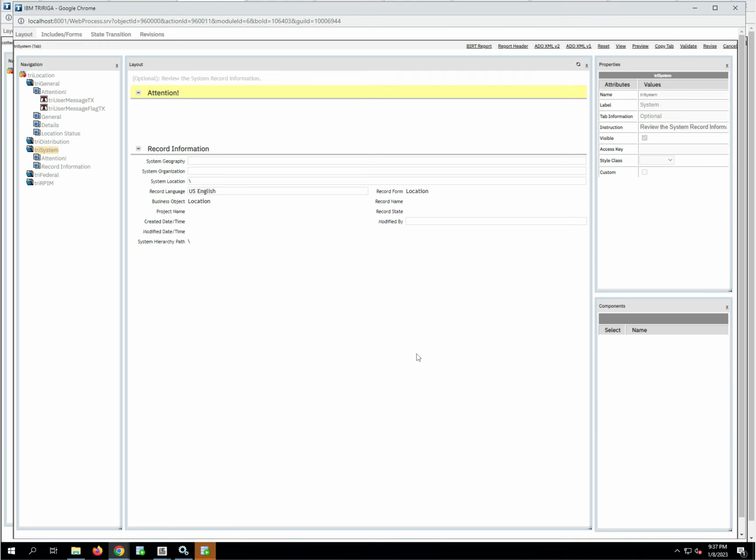So I'm going to pop back over here to see. Here it's got geography, organization, and location. As I add fields, the order that I add them, it's going to populate them in. The first one's going to go into row 1, column 1. The second field will go into row 1, column 2. Third one will go in row 2, column 1. And then the fourth would be row 2, column 2. And the fifth would be row 3, column 1, and so on and so forth.